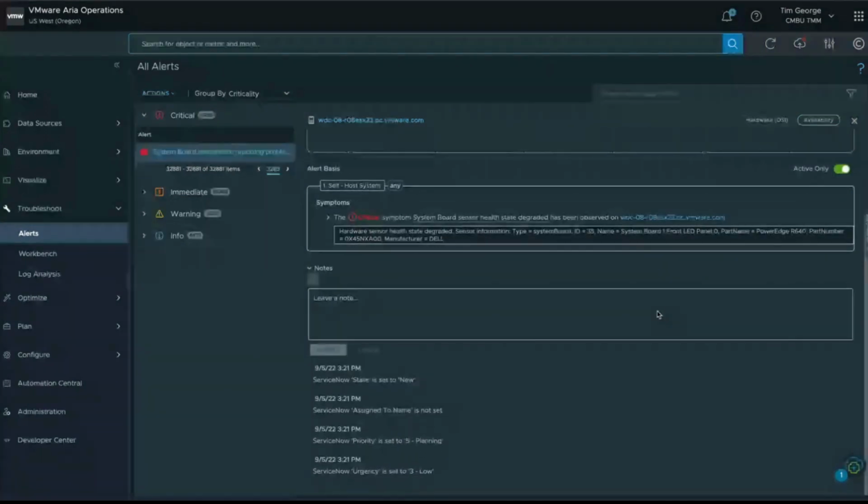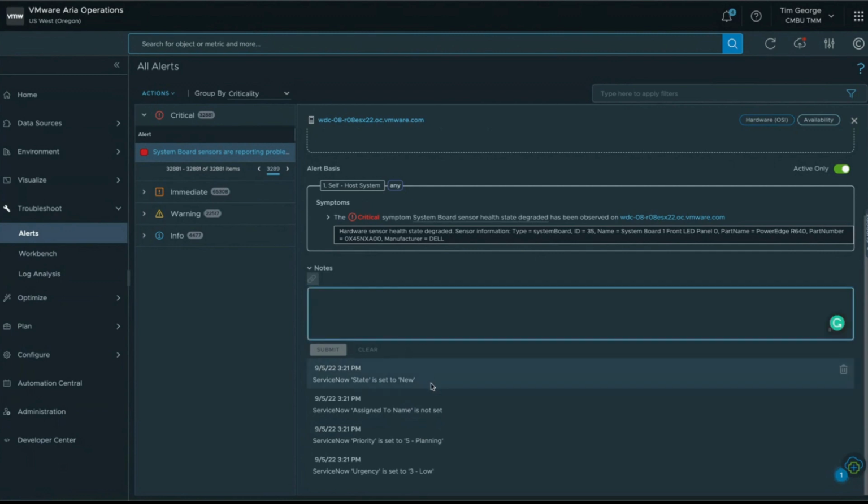We can see that we have a connection with ServiceNow set up. So that is being set as new in ServiceNow. It's not being assigned to anyone at the moment. Obviously, our priority and our urgency are being set. We could leave a note here as well, and that will also then get sent to ServiceNow. So if there are any tickets that have been opened, we'll get those notes on those tickets as long as we have that ServiceNow connector set up. It's probably a little out of scope for this webinar today, but that's how we would do that if we wanted to. That's all for alerts.